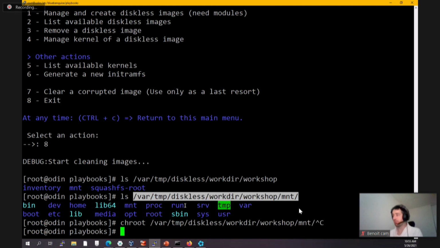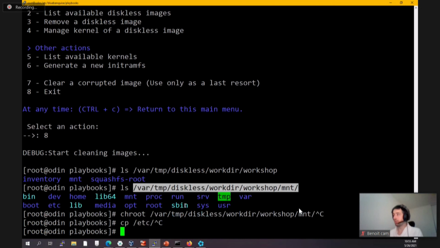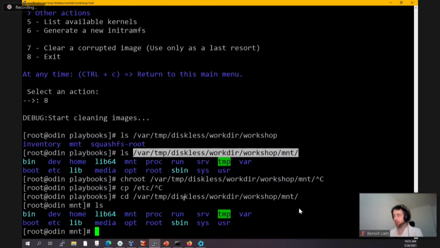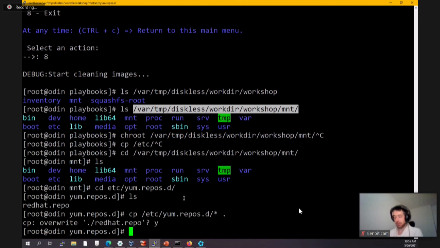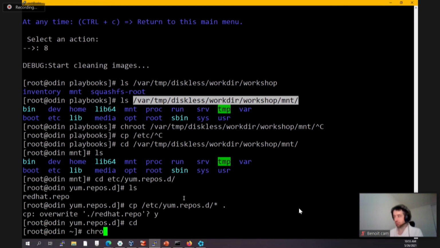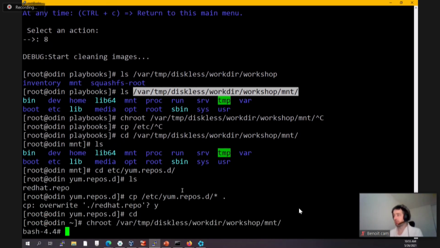Okay, I want to install things. Normally I'm using Ansible to do that, but to speed up things here, I will do it manually. So let's go in my chroot. Let's copy our current repositories here, inside here. And now I'm going to chroot into my image.